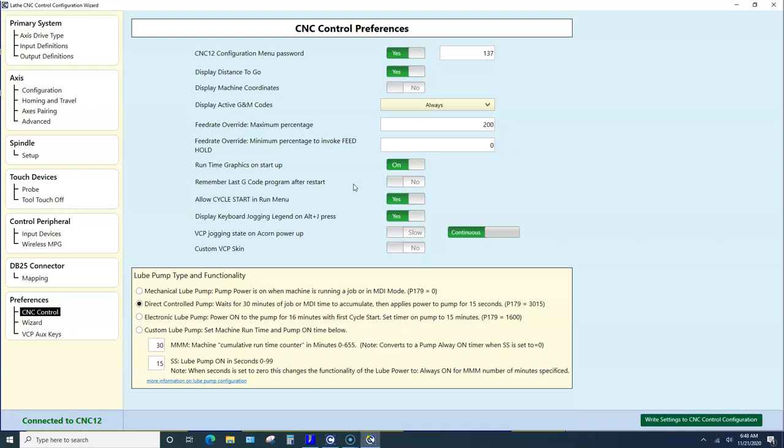Display keyboard jogging legend on Alt-J, yes. If you do the Alt-J, it'll tell you what the keyboard shortcuts are to move your machine and allow you to move the machine using the keyboard. VCP jogging state on Acorn power-up, it defaults to continuous and slow. If you want to change that to incremental, you can do that here. You can make it fast, continuous. The default is continuous slow. Custom VCP skin, we're not using that here.